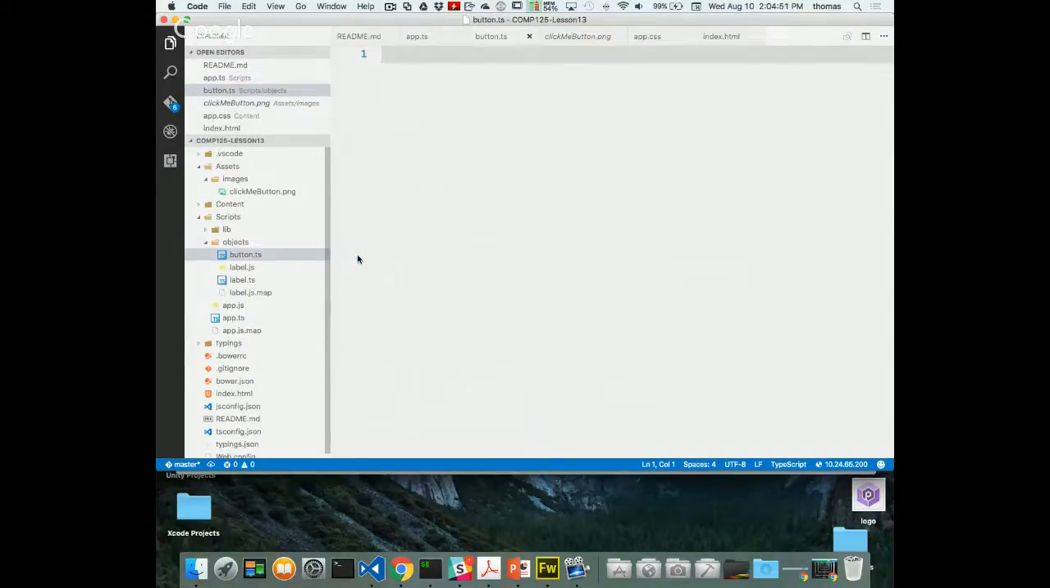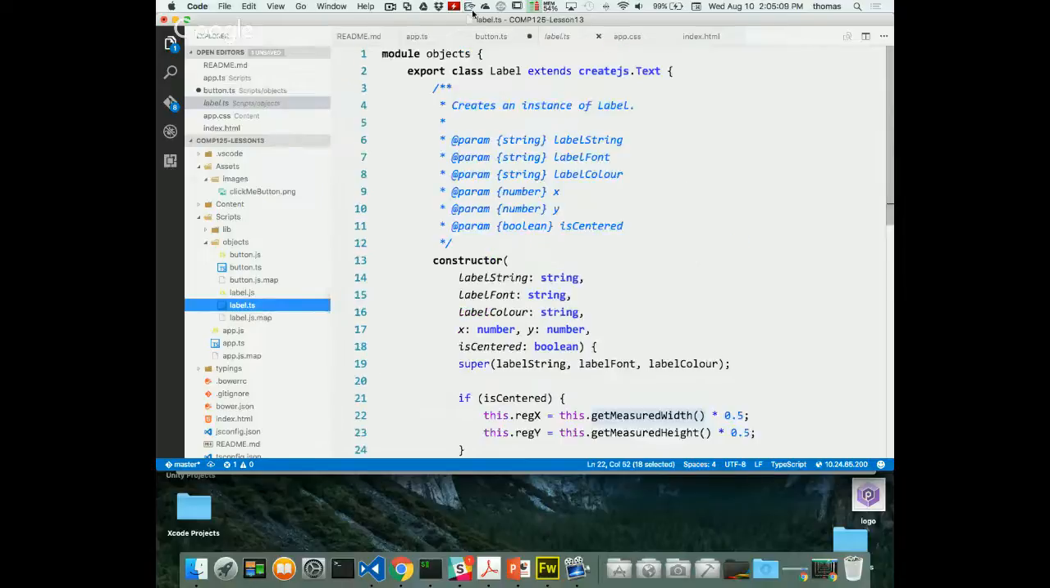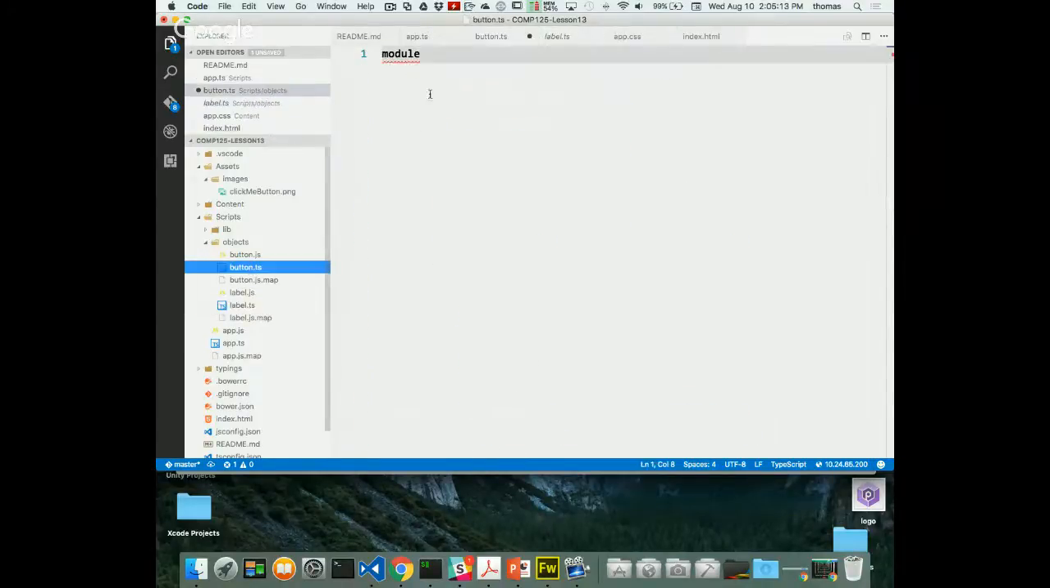Okay, so I want to make a button class. When I make a button class, I want to add it to the module objects. So all I have to do is define the module. So I use the module keyword. This is all TypeScript, module. And I use the name that I want to add. Now before, by the way, if I look at the label at the top, I said objects, right? Well, I might as well use the same one. And I can declare the same module over and over again, and all it's going to do is add my class to that module.